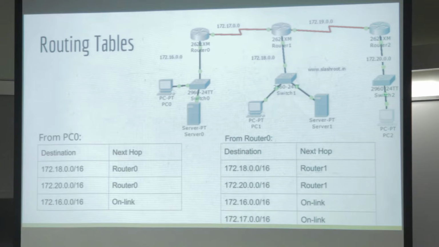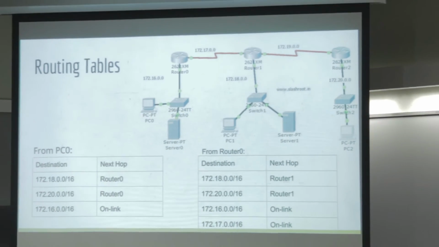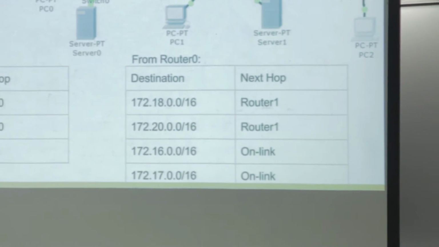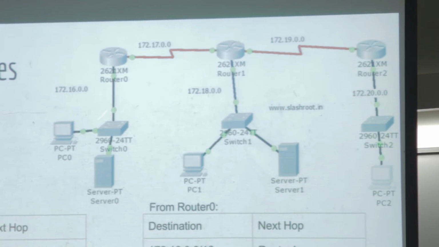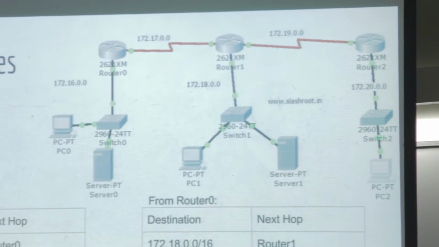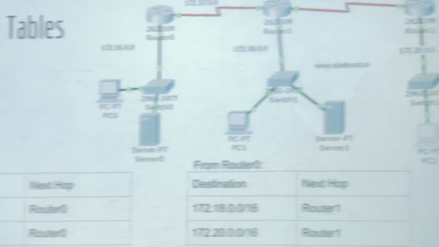And additionally, from router 0, it's pretty straightforward from here on, but it also has its own routing table that tells it how to get to each of these other subnets. I'm not going to talk about each one, but that's pretty straightforward as well. And it knows that router 1 is on the same link, and it knows that these are on the same link as it, so it doesn't have to go through another hop first.